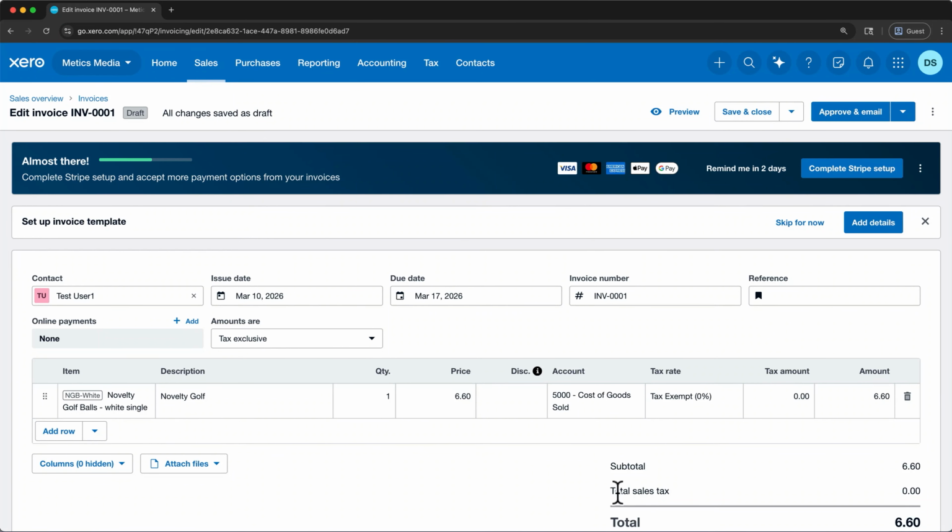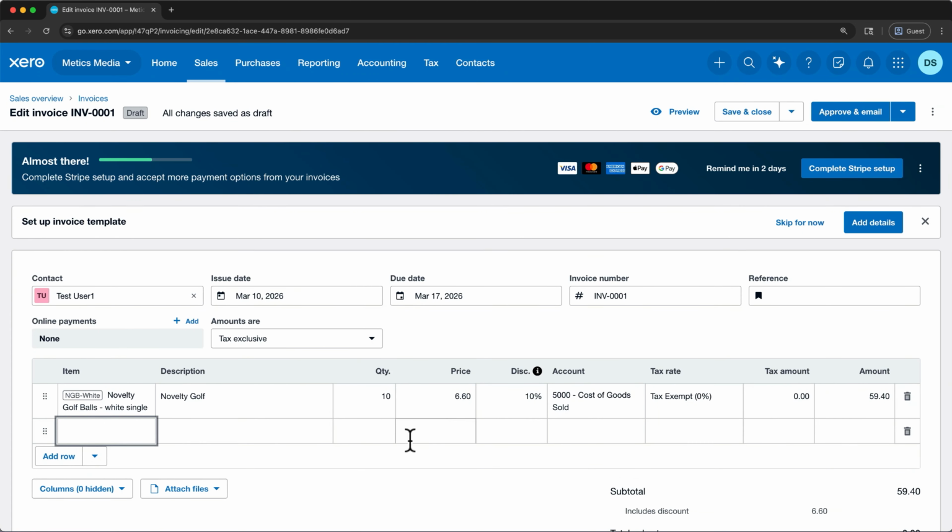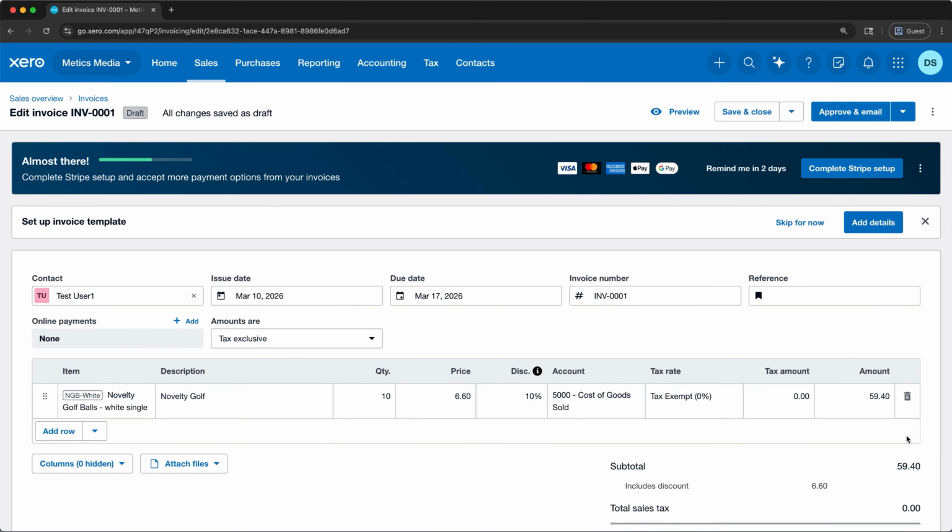Back on the invoice, you can change the quantity, so I'll update this to 10, and you can add a discount here. For the discount, you can enter them as just a numeric value or a percentage. I'll add 10%. Then you can continue to add more items by adding a row, and you can always delete rows on the far right as well.